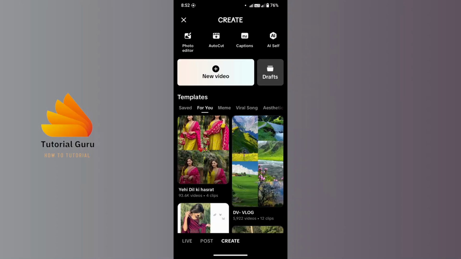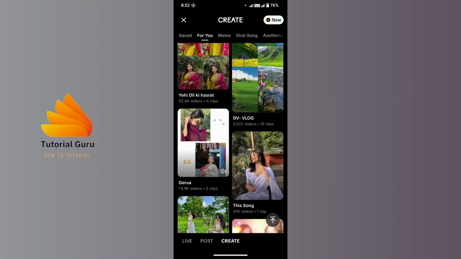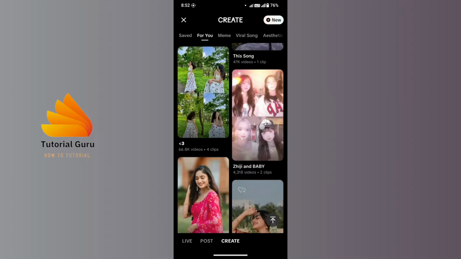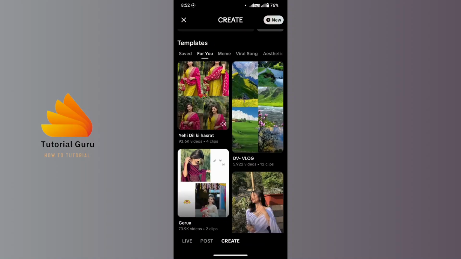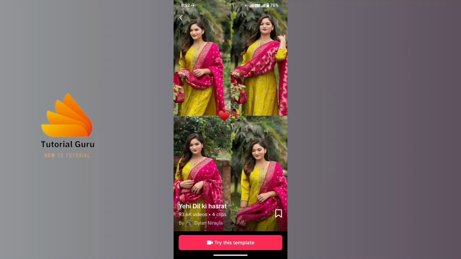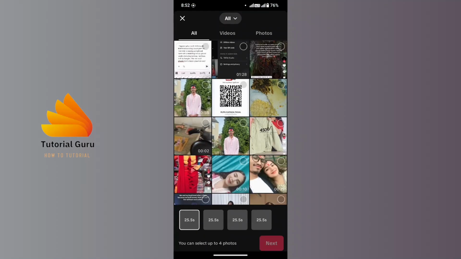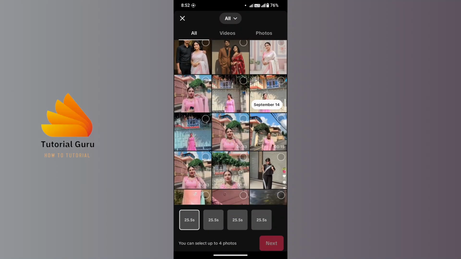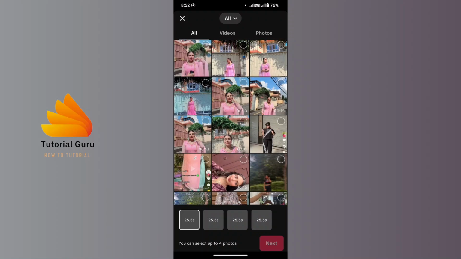Then you will see various kinds of options here, which you want to create, your photos, videos. Here I'll create this. Now tap on try this template. Here you will see the options where you can put varieties of photos.